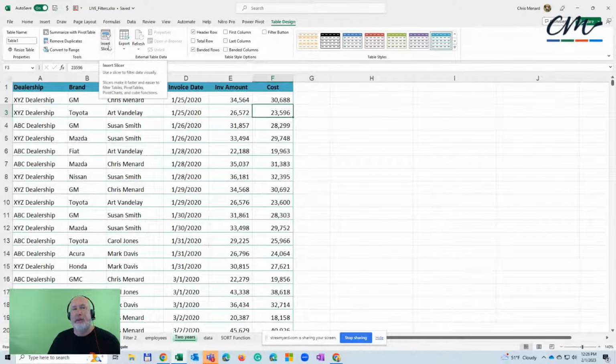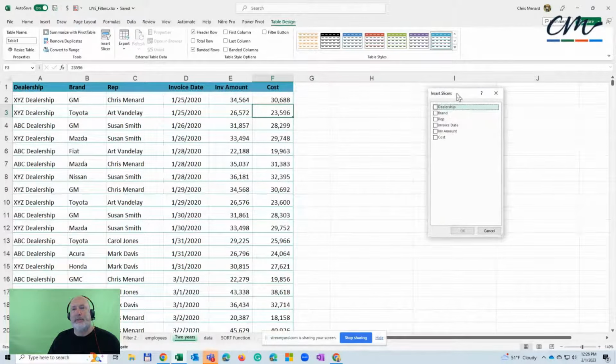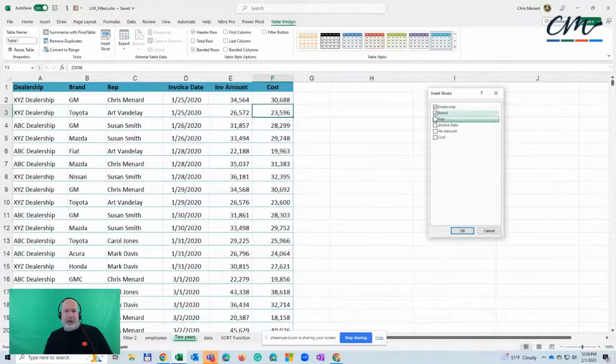Here we go. When I click on Insert Slicer, there are my 6 fields. I really would only use 3 of these, but since we're live and I'm in training mode, I'm going to pick a 4th one. You'll see why I don't want you to pick this one. You're almost always picking text that repeats. My dealerships repeat, my car brands have repeating data, and along with my reps, I'm going to pick invoice date. That is the one I don't want, by the way, but I'm picking it just to show you this.